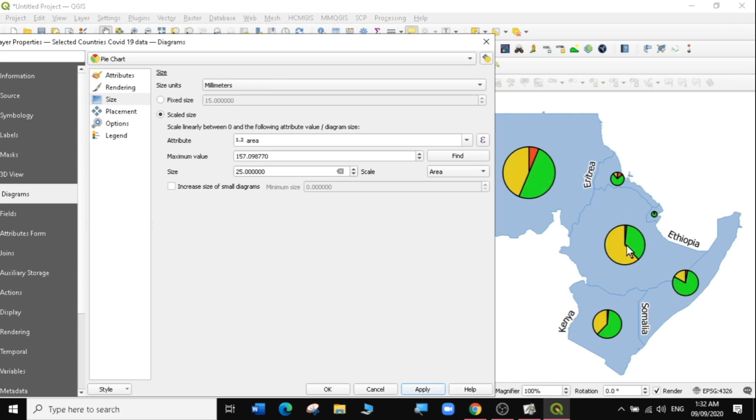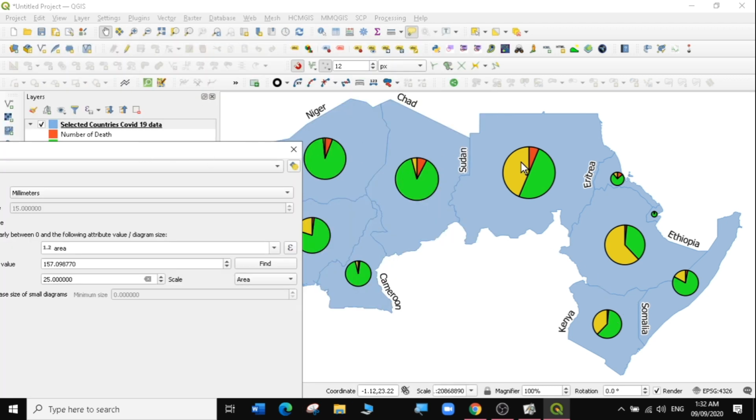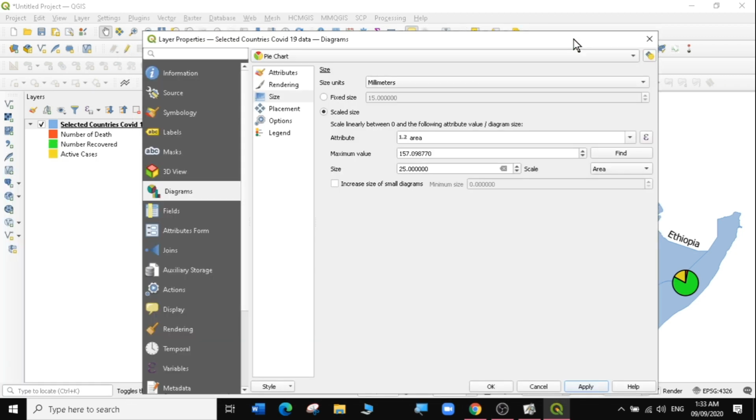And you can see now the bigger areas, like for example Sudan has a very big pie chart, and then Ethiopia also has a very big pie chart. Chad has a very big pie chart, but you can see here areas like Djibouti and Eritrea have very small pie charts. So we want to sort this problem of Djibouti having a very tiny pie chart. How do we solve that problem?